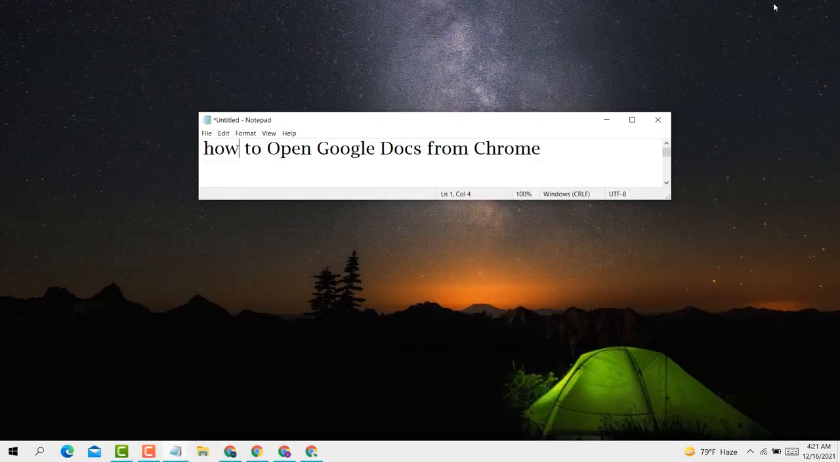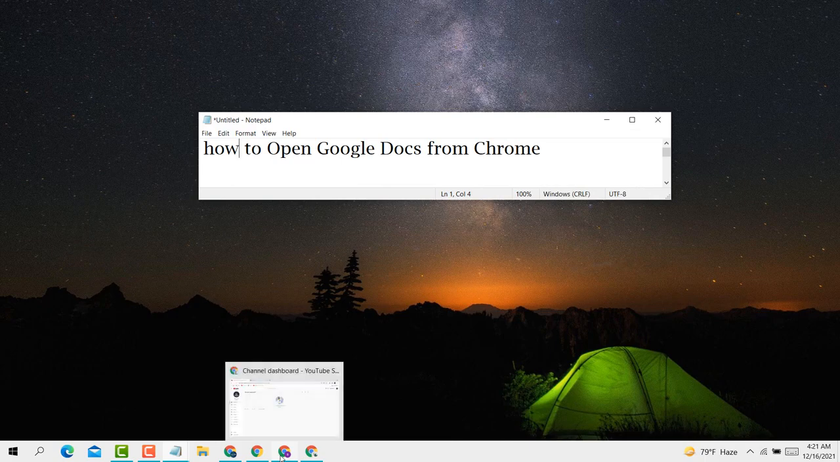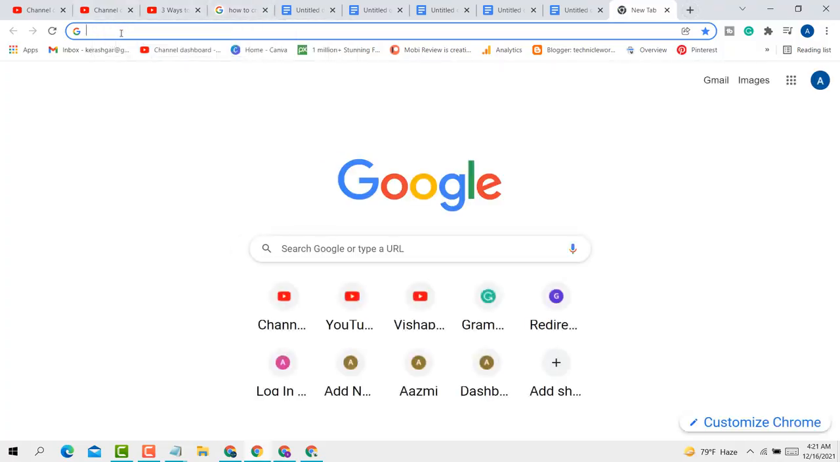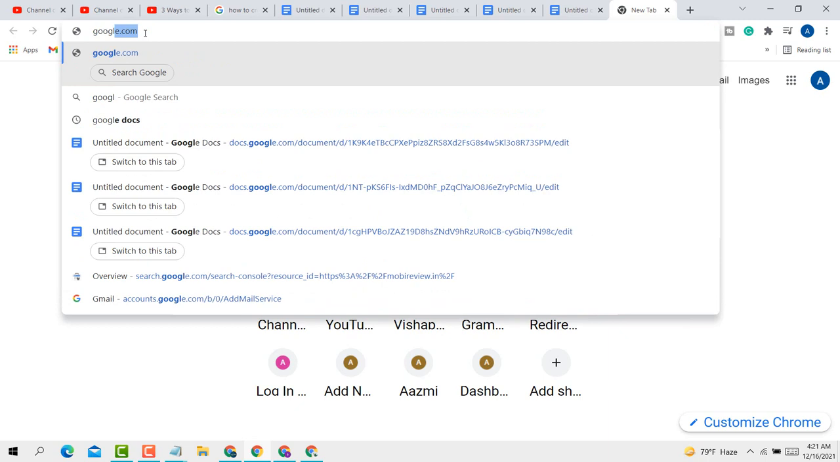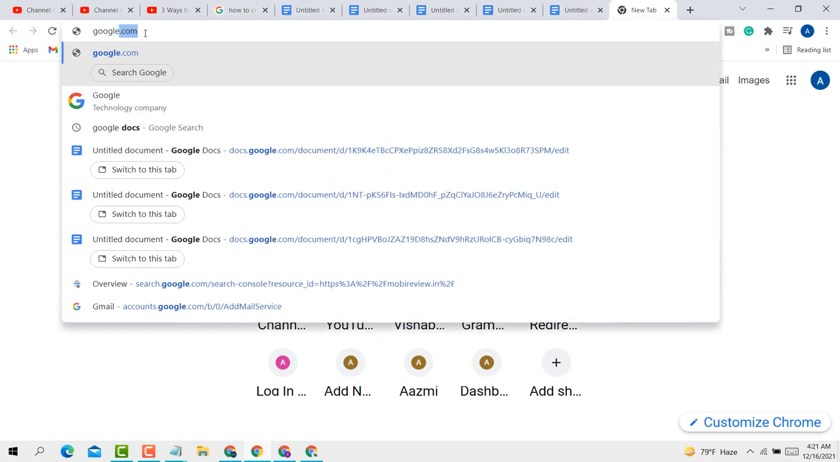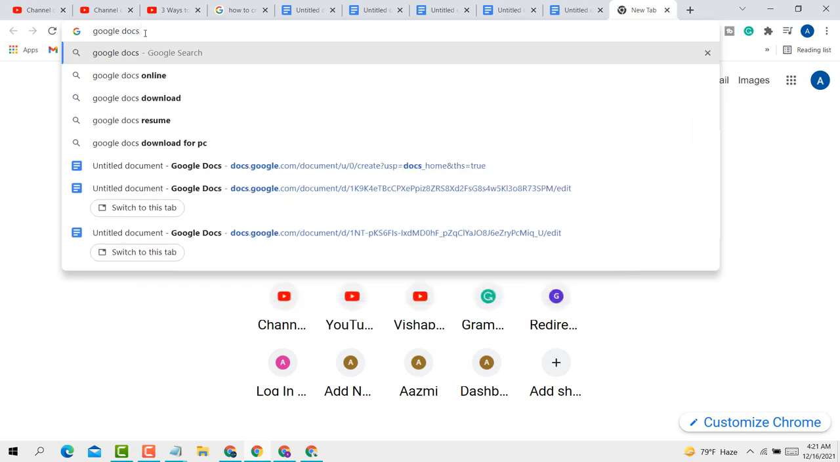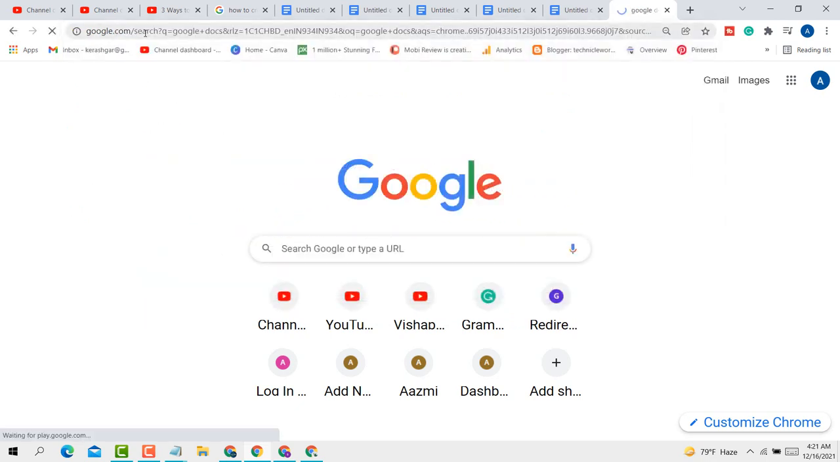Guys, there is another way. Open any Chrome browser and type here Google Docs. Click on enter.